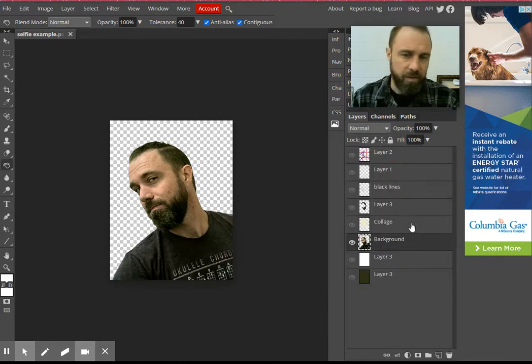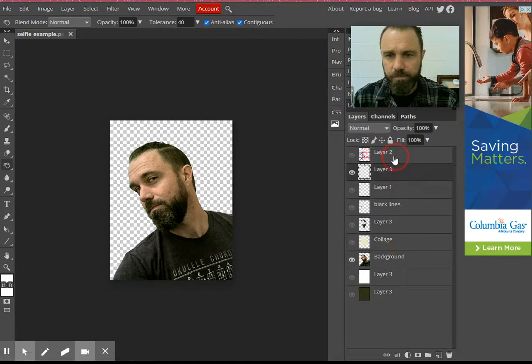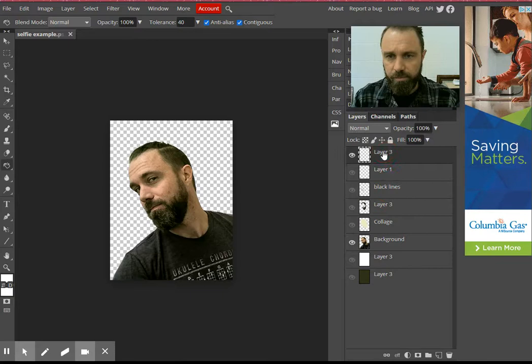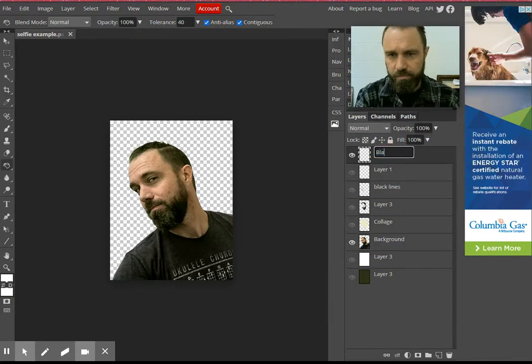Now you'll see I already did a bunch of layers, and I want to just show you what I did with that. So the first thing I'm going to do is pretend those aren't there. I'm going to make a new layer, and I am going to call that layer black lines, just like I have this one. So we'll call it black lines 2.